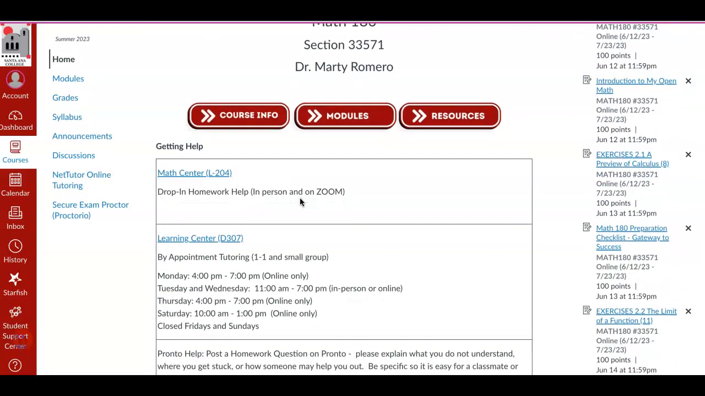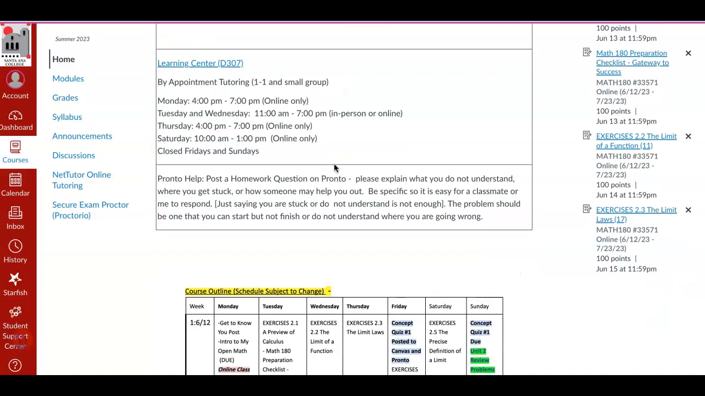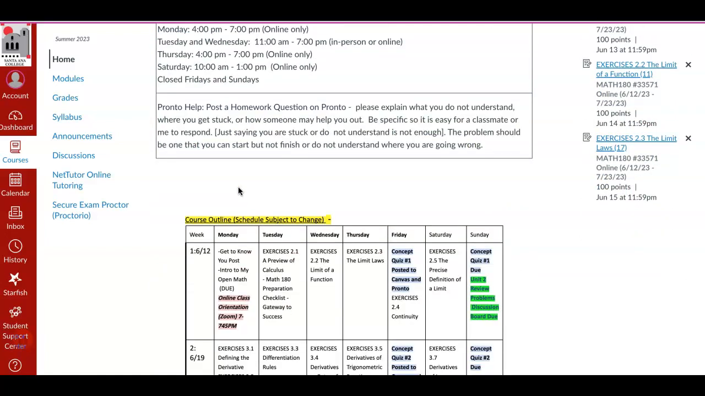You'll take a look. I'll have the information for the Math Center, the Learning Center, in case you're looking to get on campus or do online tutoring with the Math Center, the Learning Center. So there'll be information there and a reminder of how to use Pronto to get help in class also.